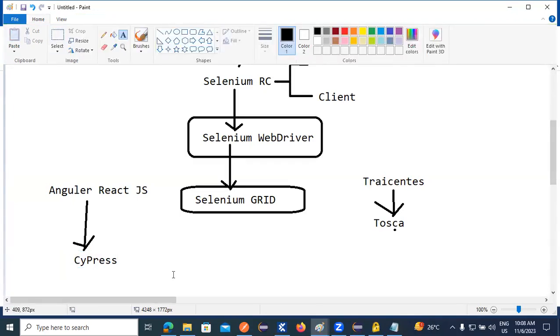Selenium features. What are the Selenium features? First point, by using Selenium, we are able to automate multi-windows. Second, we are able to automate multi-browsers. Third point, Selenium accepts 6 types of languages. By using Selenium, we are able to do parallel execution. By using Selenium, we are able to do cross-browser testing.